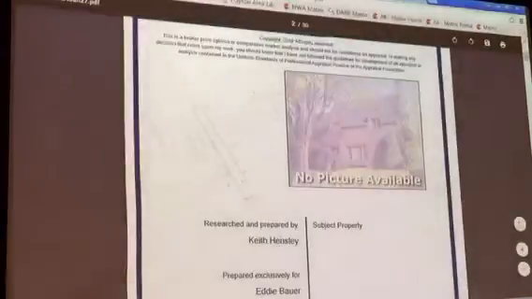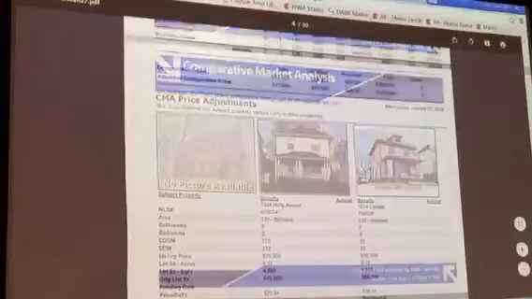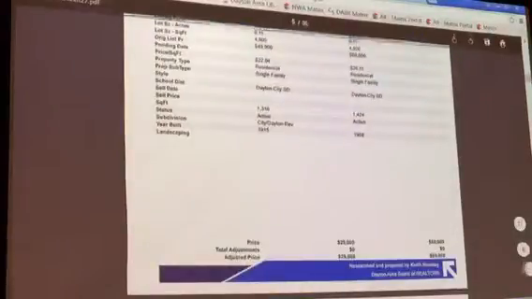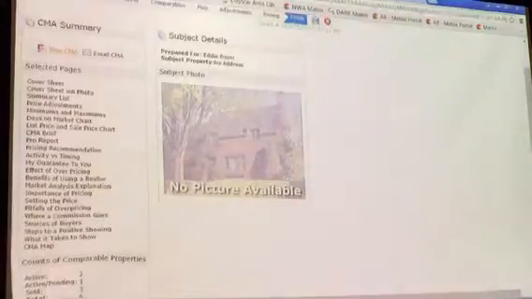Here we go. So here's the first page. Here's the second page. Here's the third page, fourth page, fifth page. Okay. Come back over here, go back to my Pages tab.